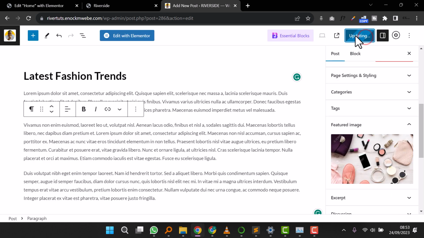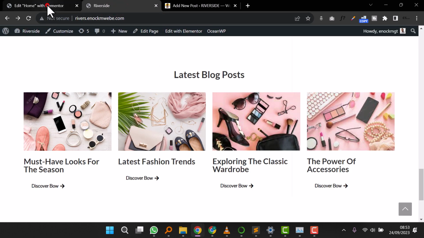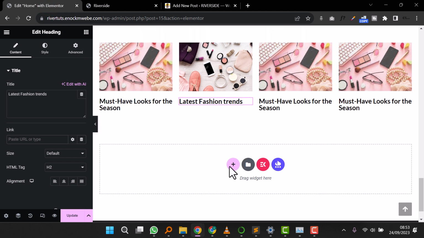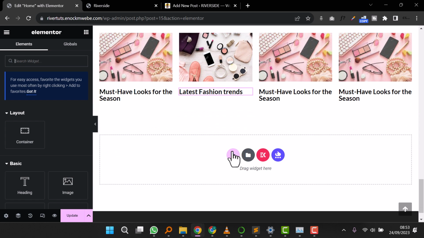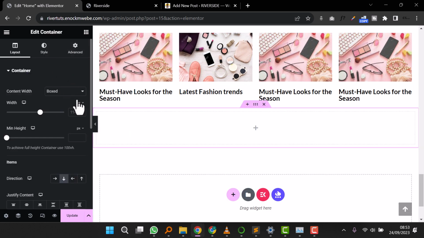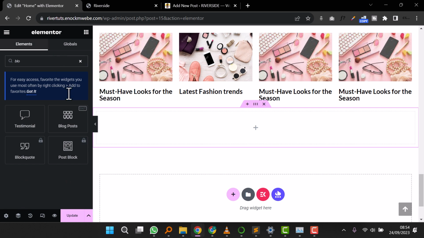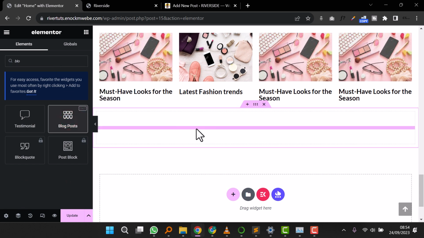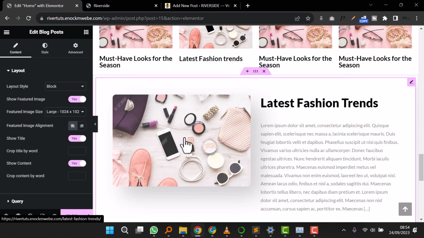Then update. If you want to import some of these blog posts, the easier way actually to do this would have been to do something like this. Let me just separate it. To add something like so, come here and search for blog, and you'd basically have to just drag them in like that. And I think this looks good.